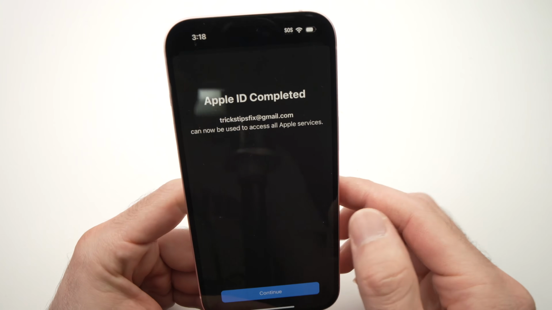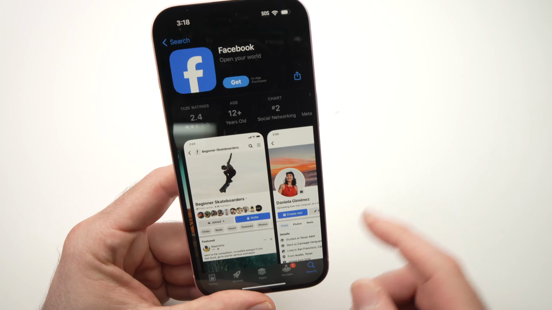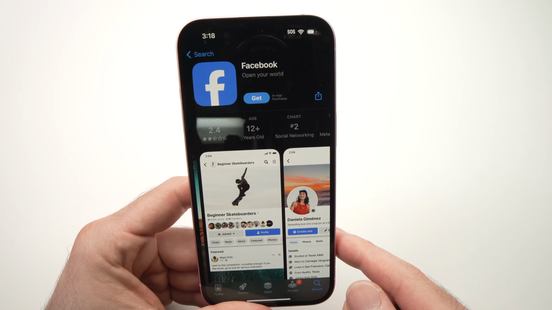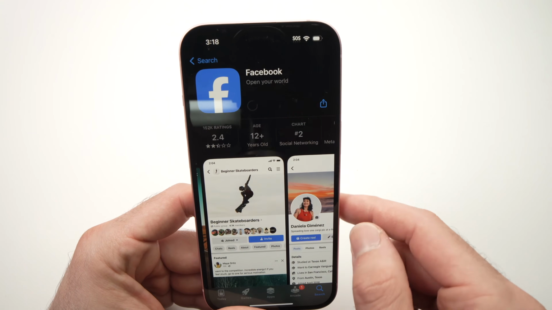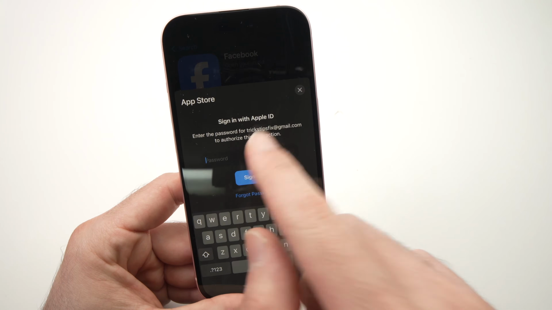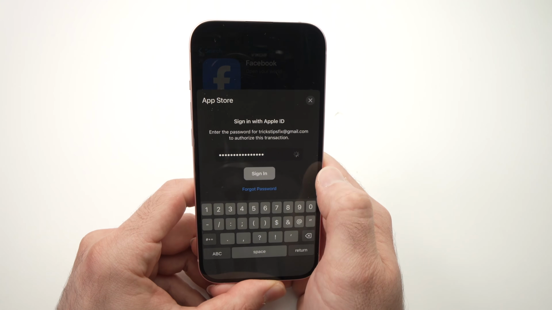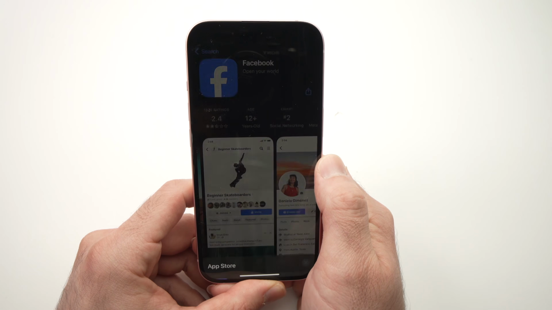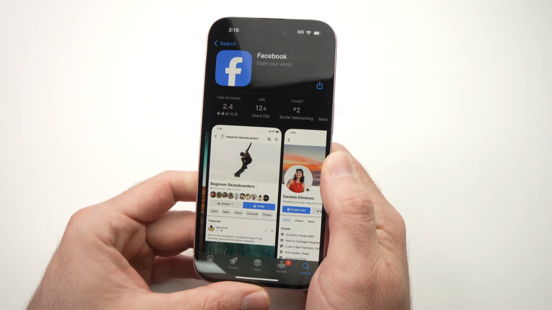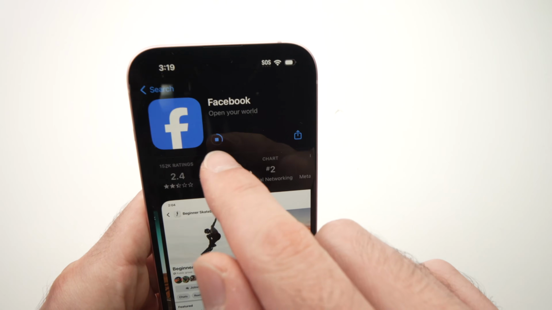And you'll have the confirmation over here, Apple ID completed. Just press continue. You'll get back to the App Store. And this time, if I press get and install, I'll have to do it again: give your password for your Apple ID, press sign in. And this time it will work and they won't ask you to complete what we just did. And here we have the progression bar.